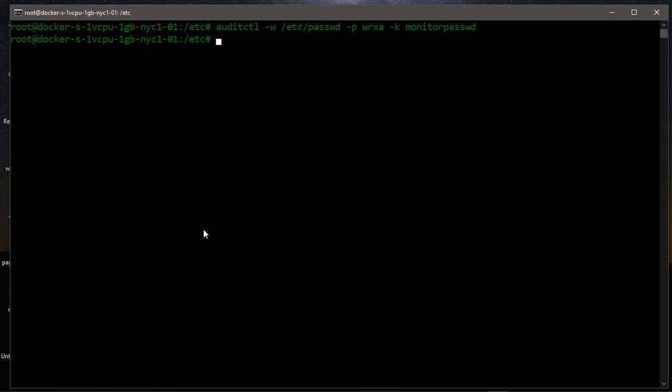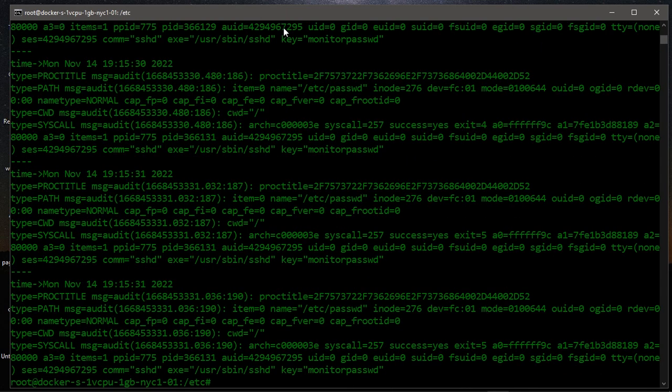Also, now that we have given a label, we can use ausearch and search if something comes up in the audit with that label name. For that we can use ausearch -k and our label name. As you can see, the key is monitor passwd, right? Monitor passwd.